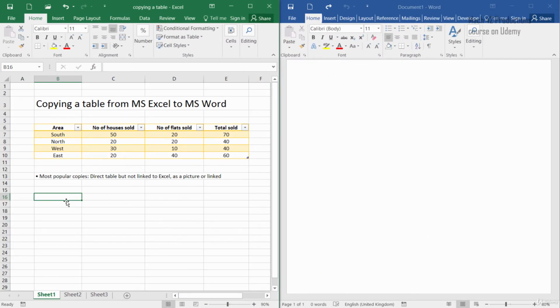Hi, in this example, I'm going to show you how to copy a table from Microsoft Excel to Microsoft Word. Now, Microsoft Word is one of the most popular Office applications used in today's businesses, just like Microsoft Excel. And often when you're typing a report in Microsoft Word, you need to copy a table from a spreadsheet in one of your Microsoft Excel workbooks.